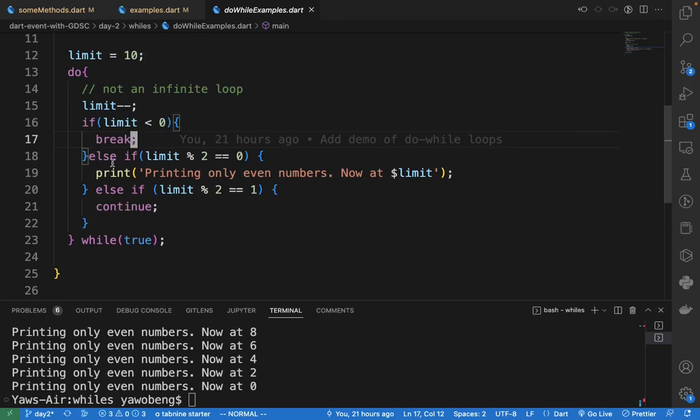So we have our if here, which checks if it's 0 first. If it's not 0, then it checks if it's an even number with the same logic using modulo 2, and then it prints it out to the terminal. If it's not an even number and it's an odd number, what should you do? You should just skip the whole iteration, because you just want to print the even numbers out. So the continue just skips the iteration.